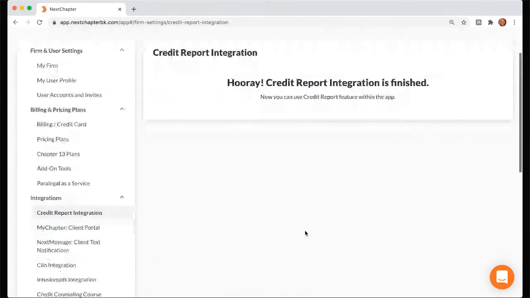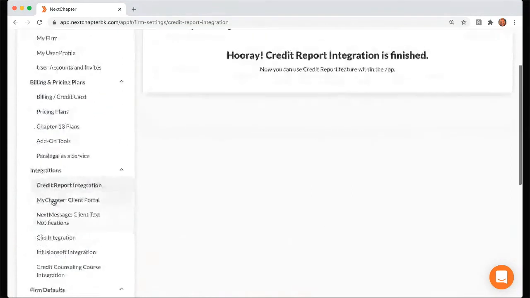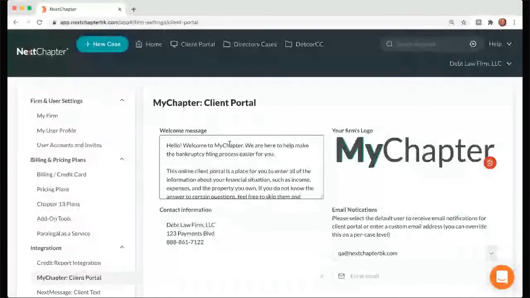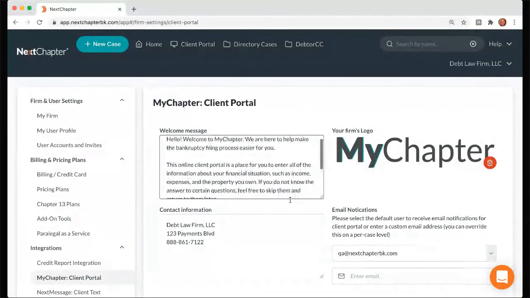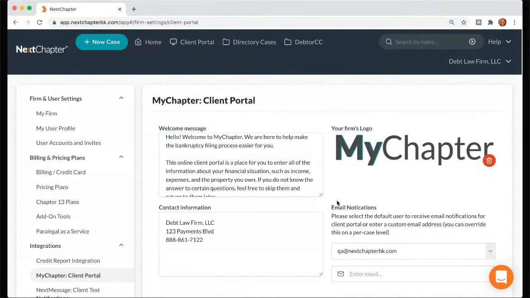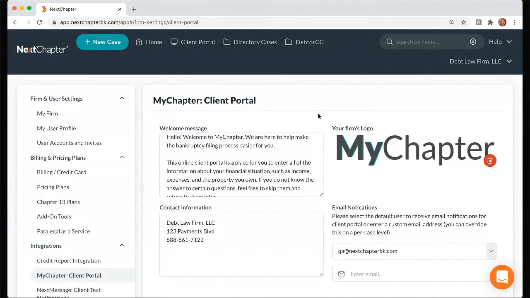The next thing to go over here is client intake. So this is our version of client intake. It allows you to do that virtually, get all that information from your client without having to meet in person. They can just fill out this portal that we have set up for them. And once they fill that out, they send it to you, and you can import all of that information that they've completed directly into their case in NextChapter. So I'll go over how that works, how you get that set up.